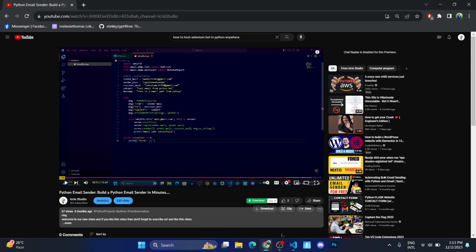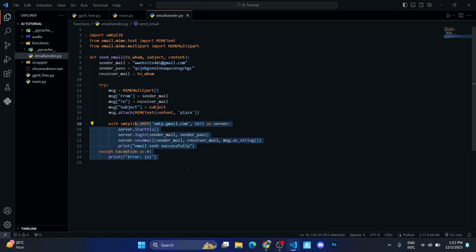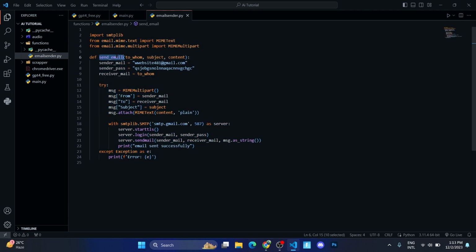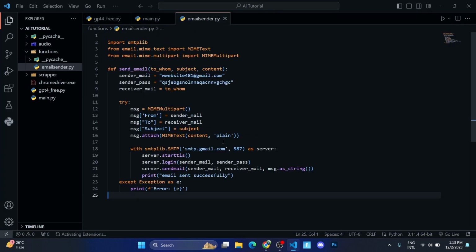Okay, the code is the same as this, but what I have done is insert all this inside a function send email, which is going to take 3 arguments: to whom, subject and content, so that it will be easier for us to call it from the main.py file. Okay, so it's like this. Just make your code like this, or you can take a screenshot and copy, but you need to understand what it is doing.